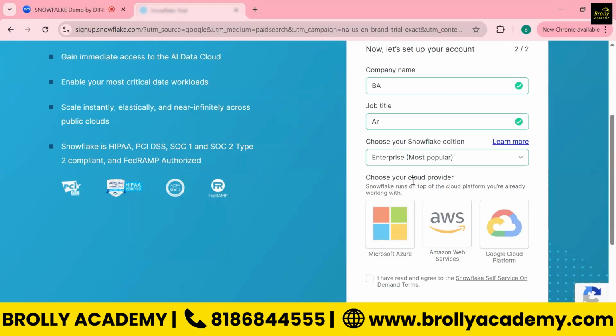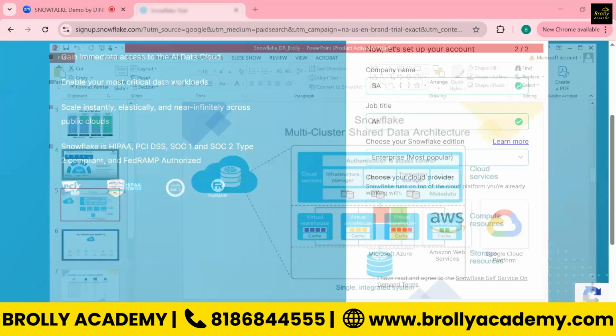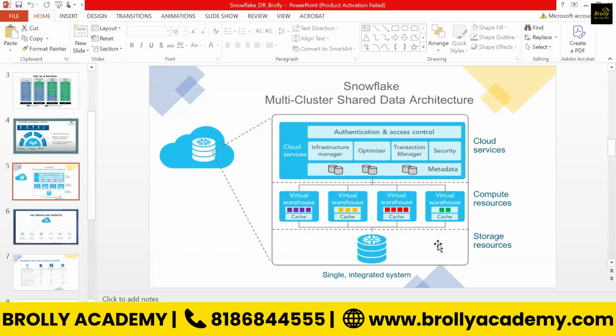Another thing is, whatever the architecture you are seeing here, this is the Snowflake architecture, right? What Snowflake has done is, they have configured this Snowflake with all the public cloud platforms. Snowflake approached these public cloud platforms. They have taken a deal with them. And then they are configuring this Snowflake architecture on top of existing cloud platforms.